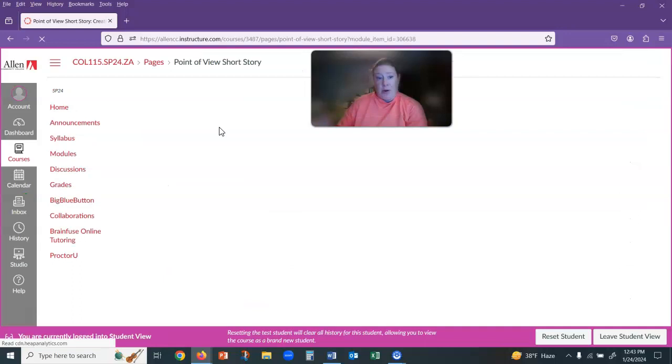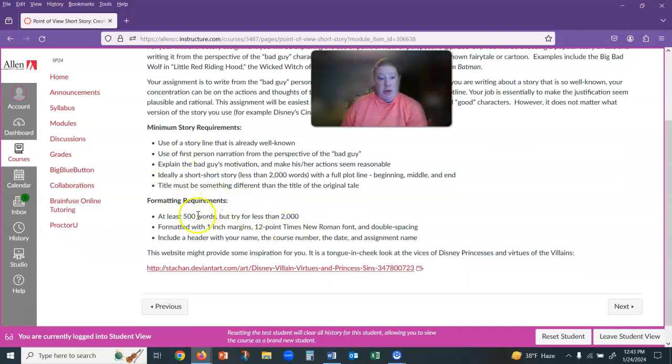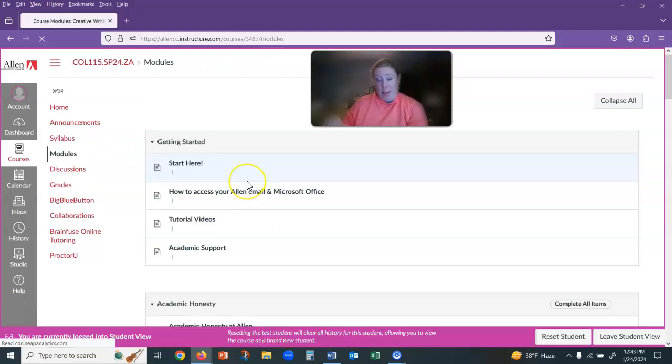So you click on one, and they all have a description of what you're working on first, and then the minimum story requirements, and then the formatting requirements. And so they all look very similar as far as how they're laid out on the page.